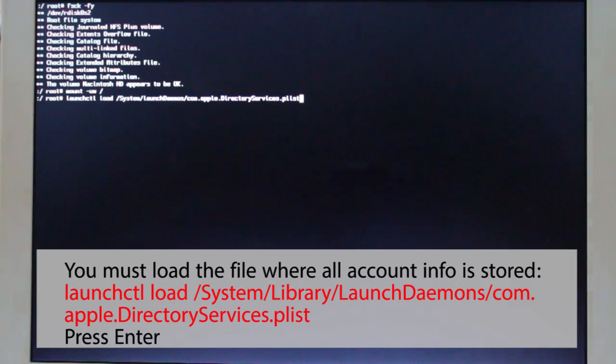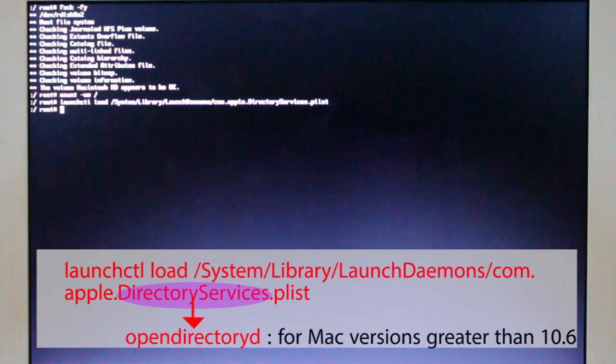This will load the file where all the account information is stored. This is where it's different in versions higher than 10.6. Directory Services is replaced by OpenDirectoryD, as a single word. Rest all goes as it is.